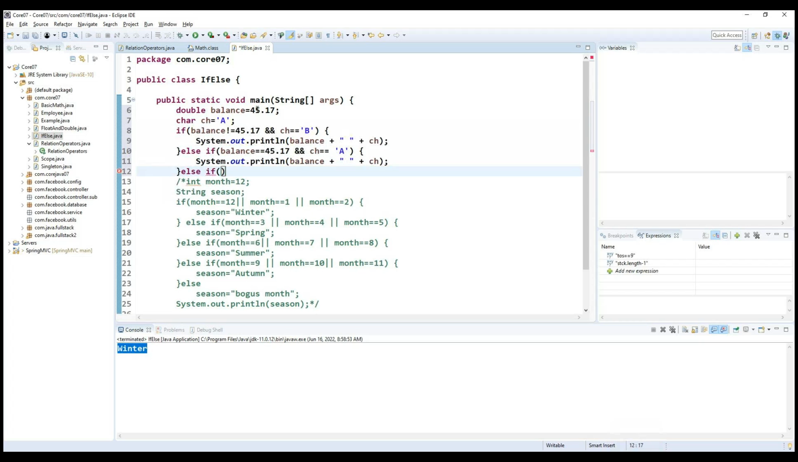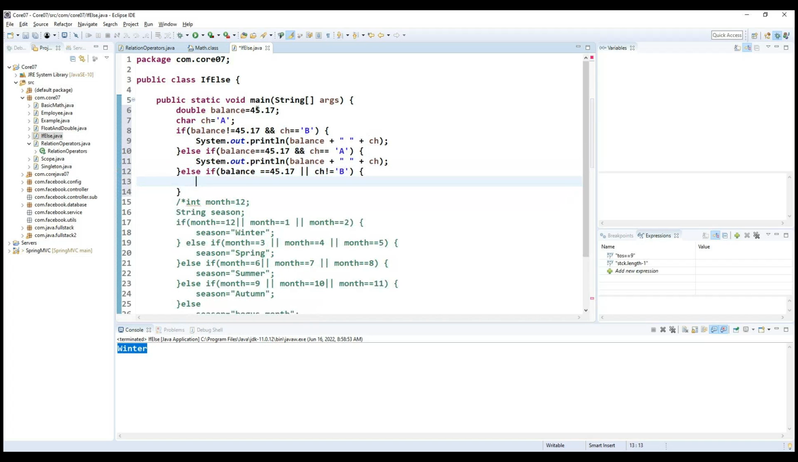And one more else if I'm trying to write. Balance equals to 45.17, the same value, and observe carefully, here I'm using the or condition. Ch is equals to capital B, or we can say not B. See how many conditions we are writing here. Getting the point? This is important.